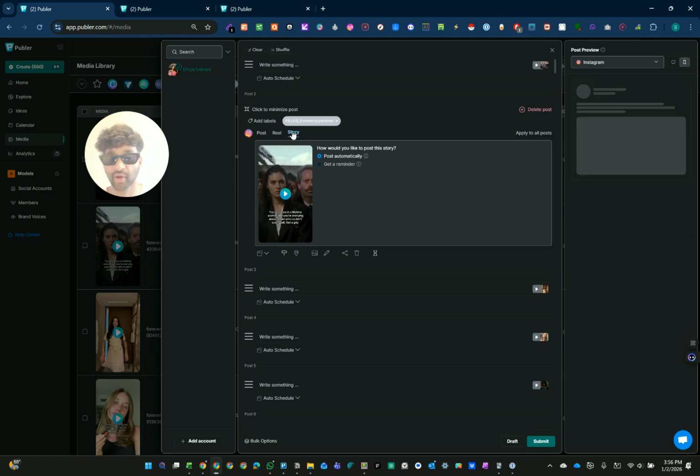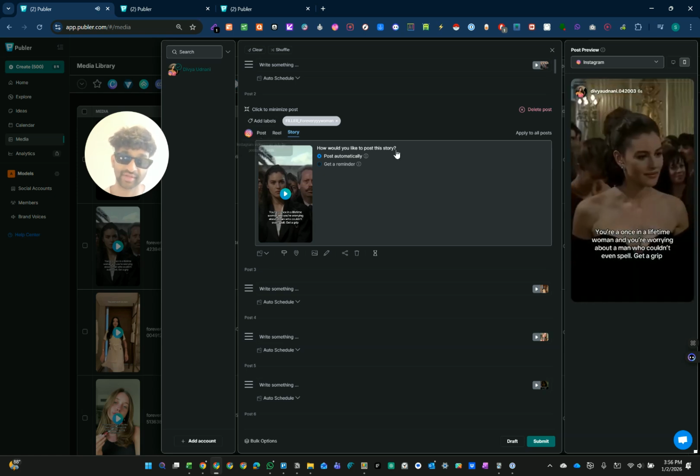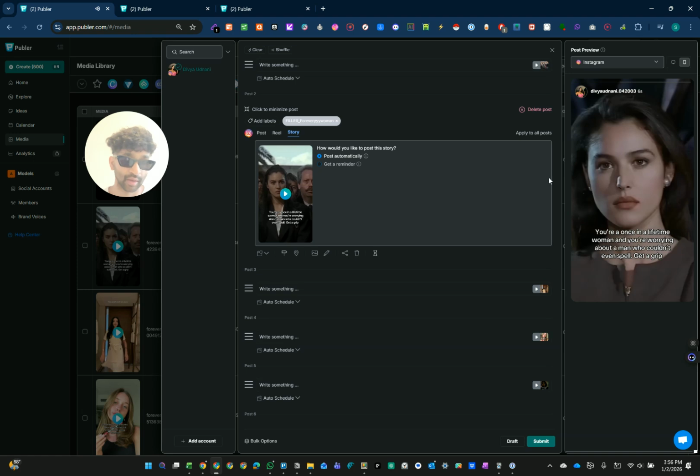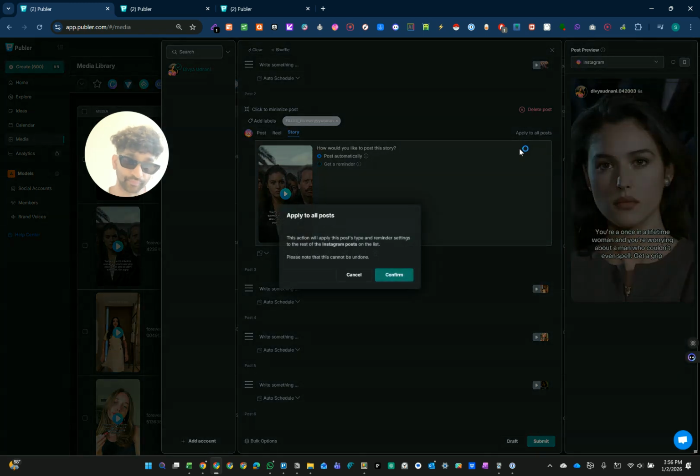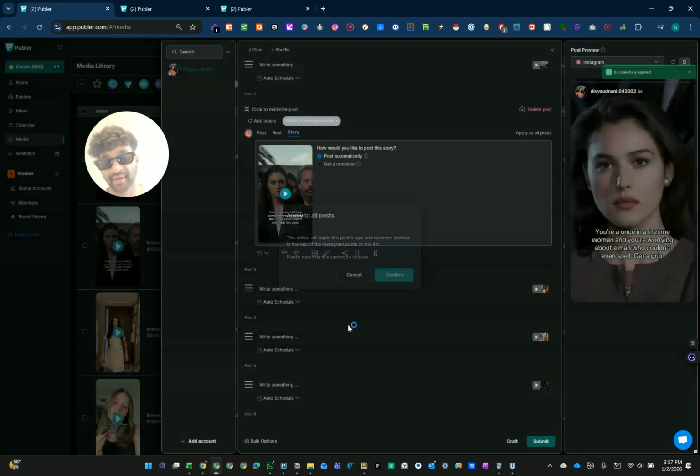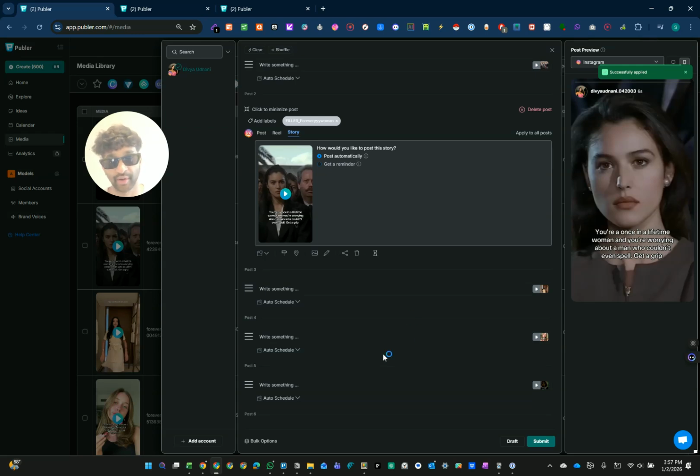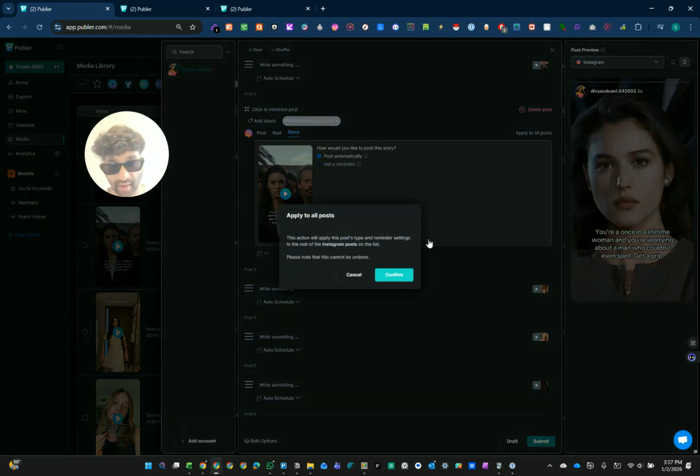This is the most important thing, because you want to be scheduling it as a story and not as a post. So don't do that, because otherwise it will be coming up as post and it's going to become a huge problem, right? Then I'm going to click on apply to all posts. And this will apply to all the posts down, so you don't have to individually do it. That's the way you do it, okay? So you click on story, then apply to all posts, and then confirm.